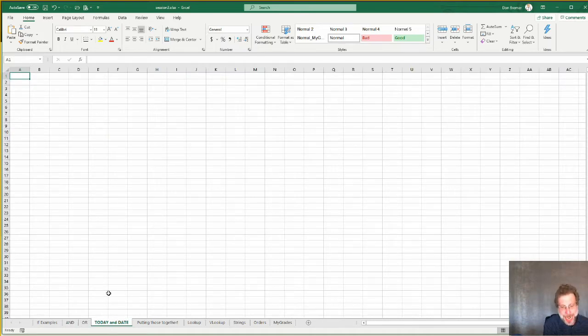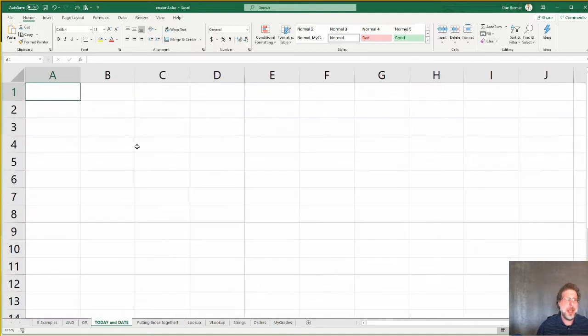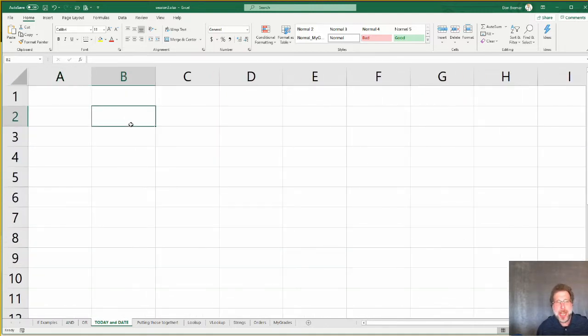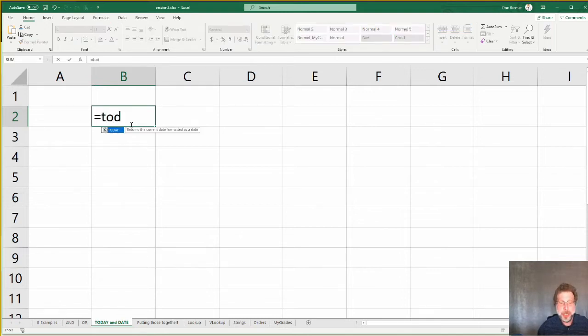Now, for today and date, what I want to do is find out what today's date is. Because if we're dealing with debts, if we're dealing with rent or anything like that, it depends upon what today is to do your calculations. How much time has elapsed. So rather than type in the day, I can just ask it, what is today's date? Which is equal to TOD. And as soon as I got to TOD, the only thing left is today, which returns the current date.